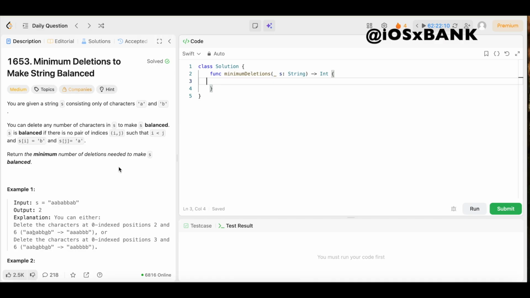Solution is not that difficult at all. So first thing we want to do is get the total number of characters in the string. So we could just come right here and say let n equal s.count. Boom, just like that.